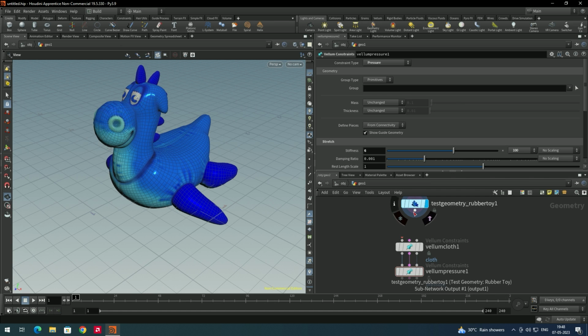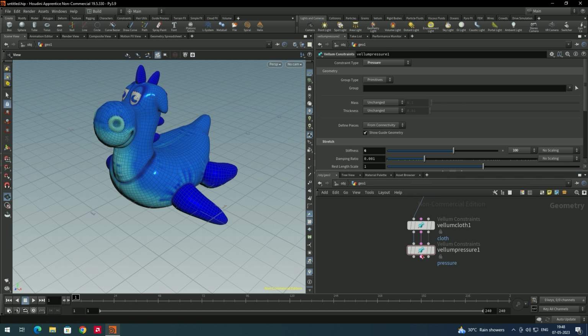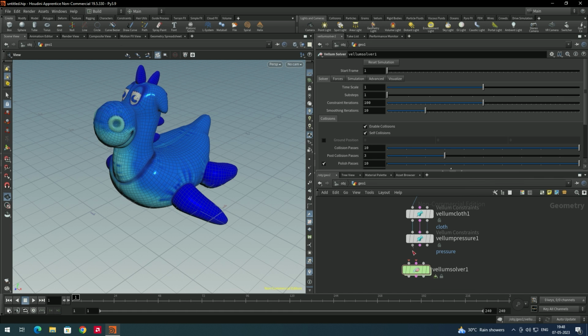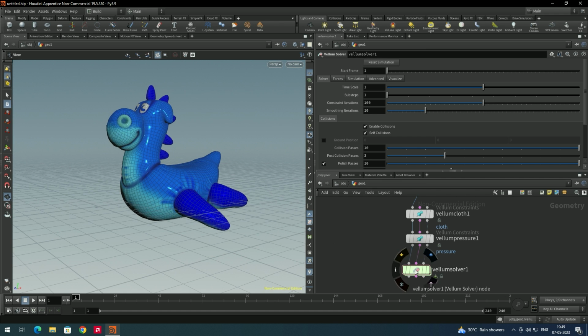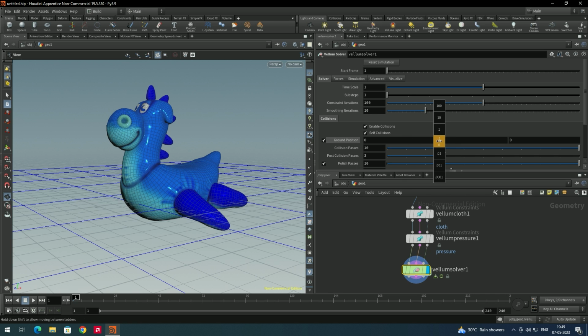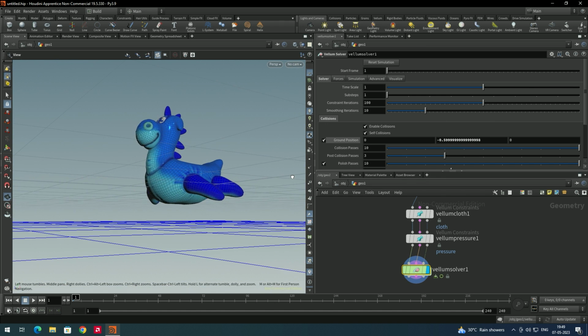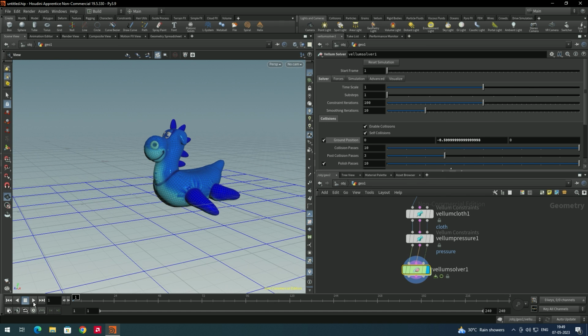Now, in order to simulate, we need to add a Vellum solver. First we'll connect this here, and after that we'll take a Vellum solver and connect these three options. Now we want to create the collision to the ground here. So we'll go to the Vellum solver and enable this ground position, and also change the position of this ground plane. After enabling this, I will decrease the value to minus 0.6 and hit play.